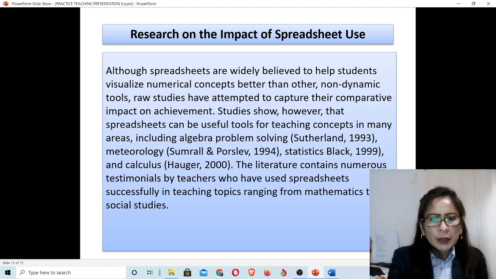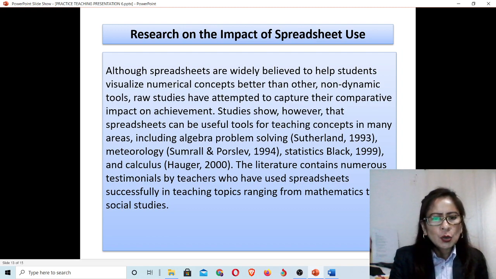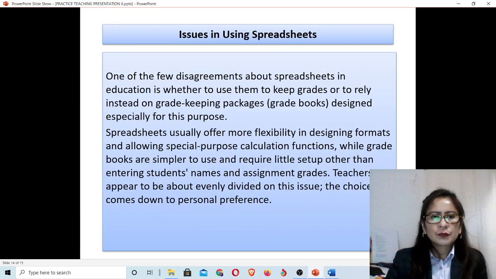The literature contains numerous testimonials by teachers who have used spreadsheets successfully in teaching topics ranging from mathematics to social studies. These are the research findings on the impact of spreadsheet use.